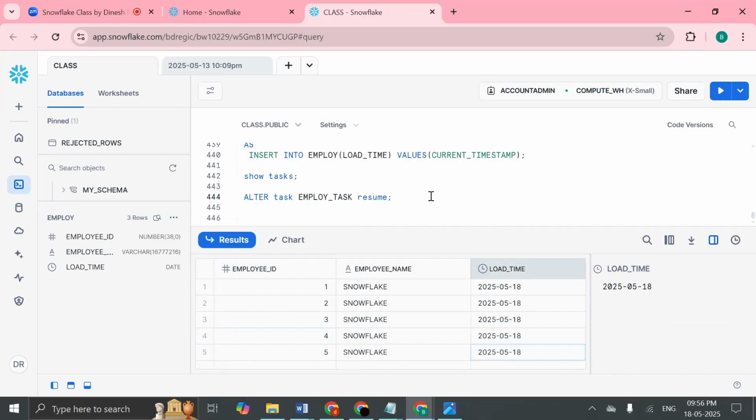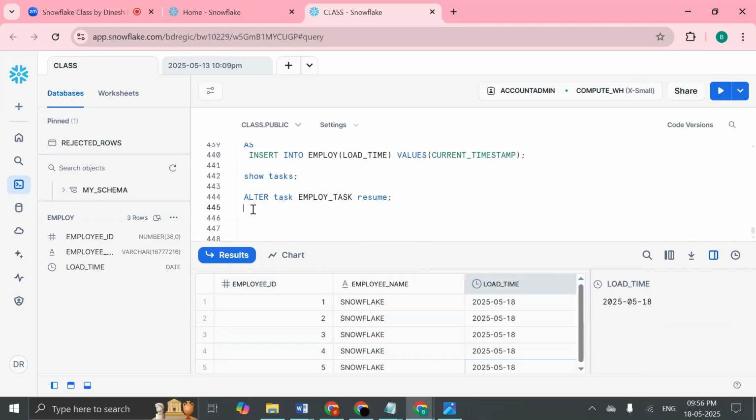So like this, we can work with a task. And one more thing here, when we are working with this, if you wanted to stop a task, then what you need to do is alter task name from resume to suspend.